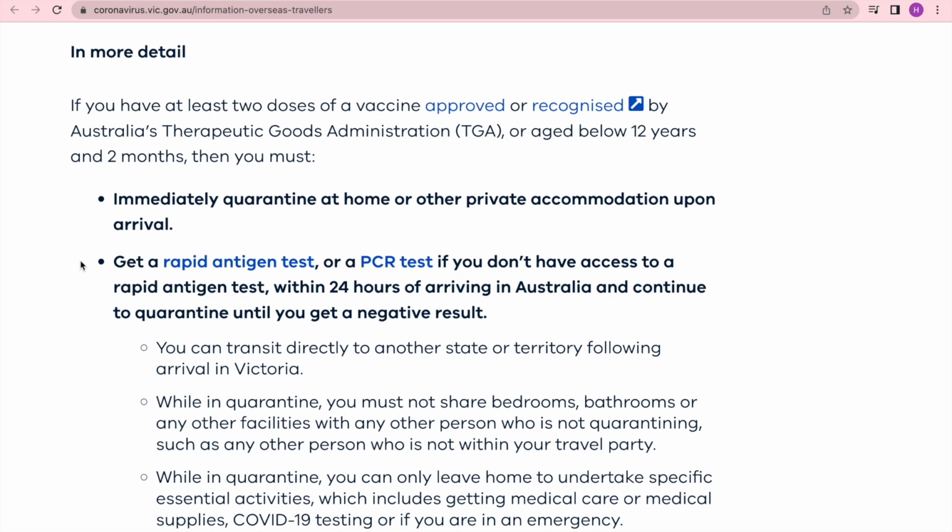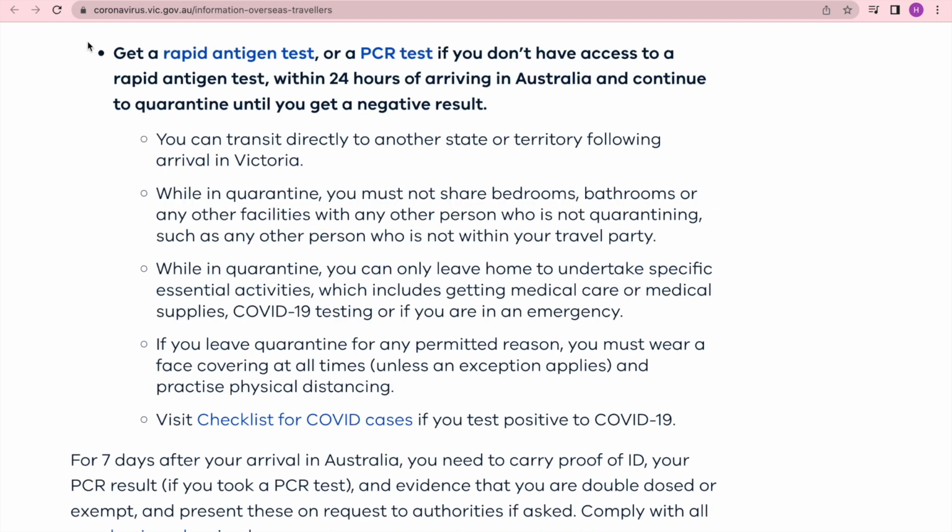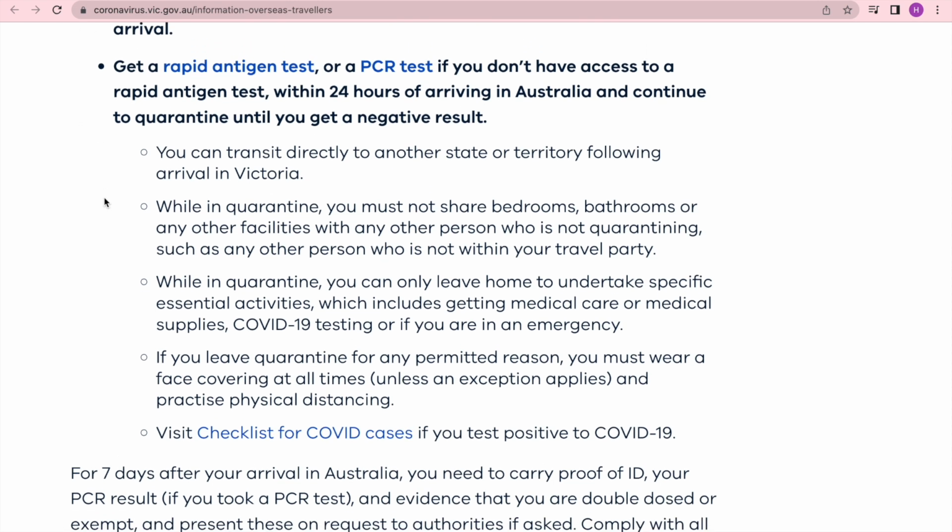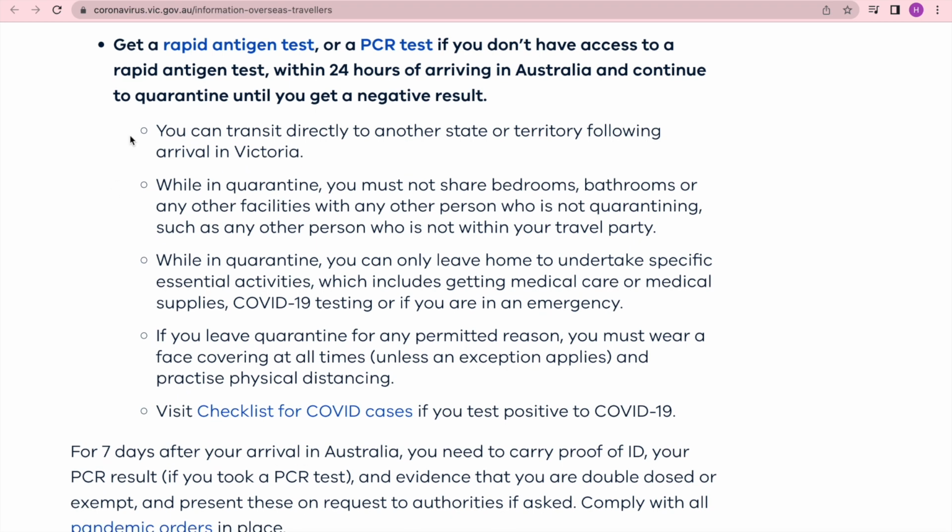You need to get your RAT or a PCR test if you don't have access to a RAT, within 24 hours of arriving in Australia, and continue to quarantine until you get a negative test result. So for the RAT, if you're able to, try and take some with you so that when you do arrive into Victoria, you'll be able to just test straight away within 24 hours. And you can transit directly to another state or territory following arrival in Victoria.